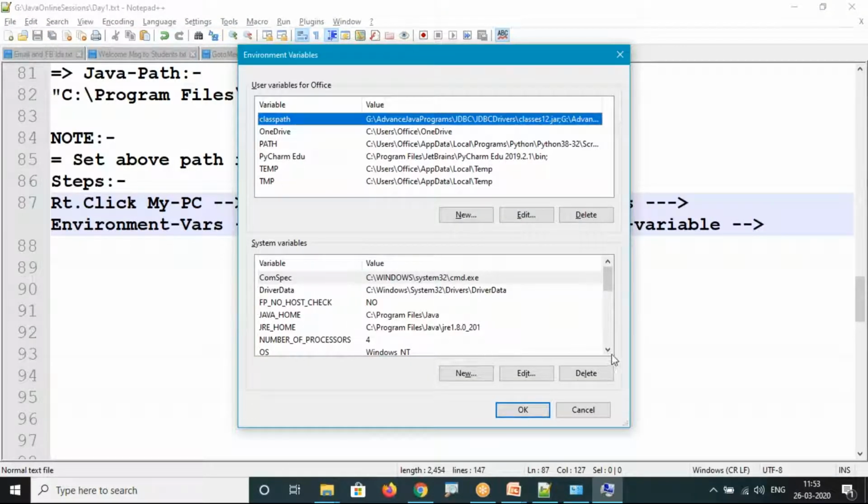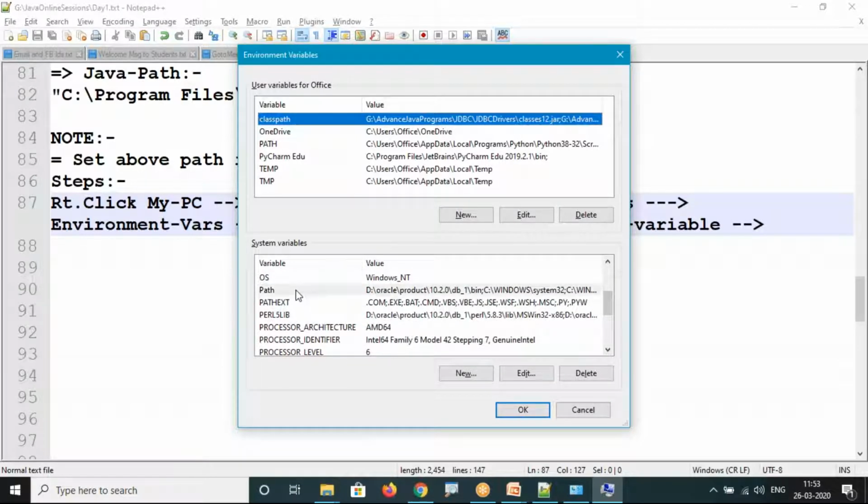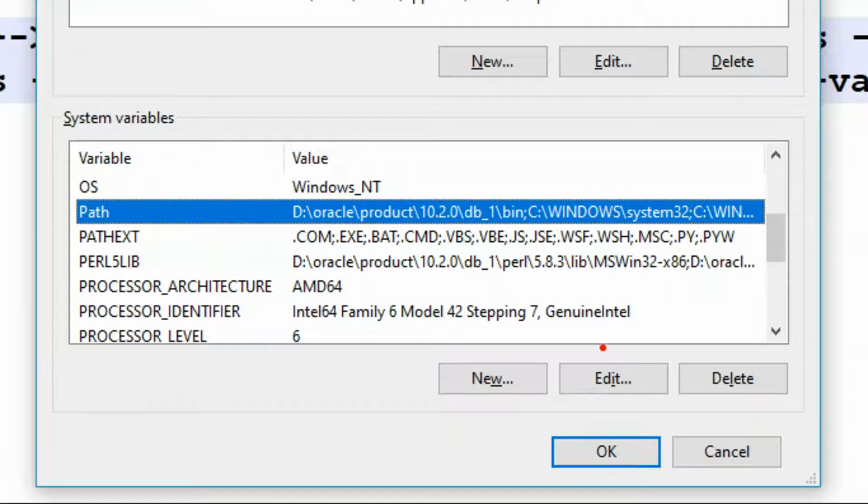So under this system variables, I'll go to path variable. So after selecting that path variable, click on edit. By mistake also don't delete. If you delete this path, other softwares will not work. So don't delete it. Click on edit.